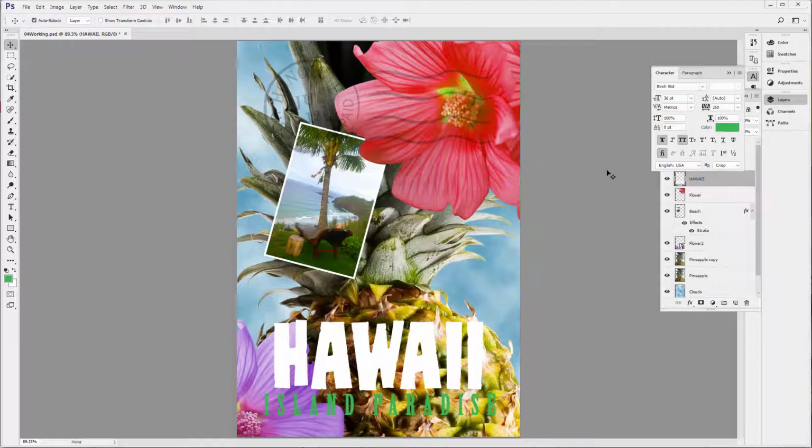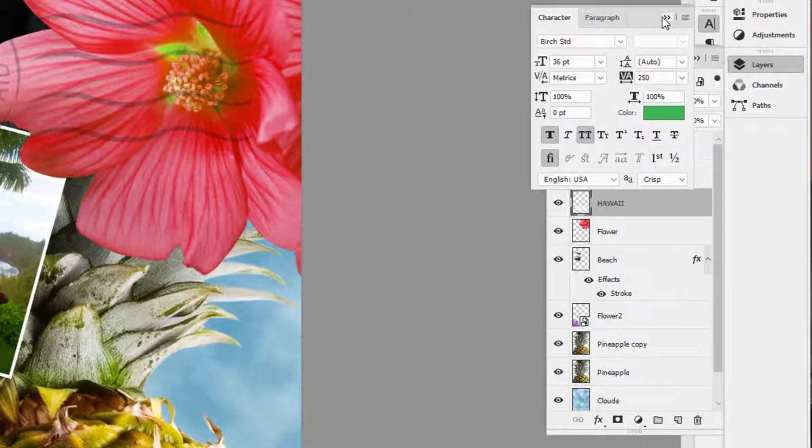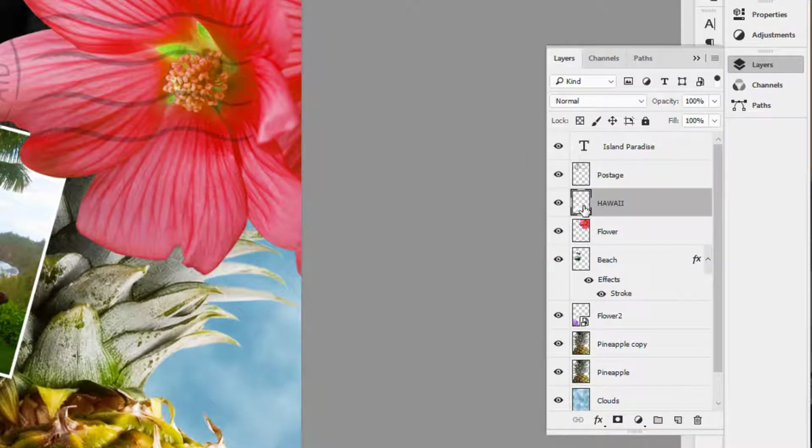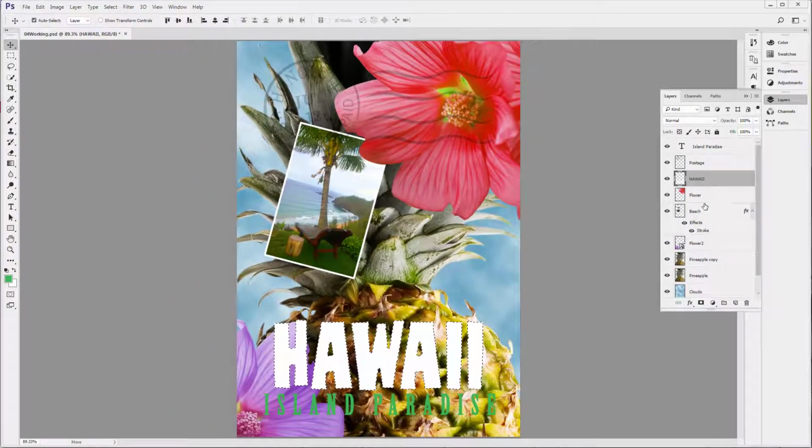Next, let's go in and add a gradient to the Hawaii layer. Close the character panel. Come on over here and right click on the thumbnail, not the layer, but the thumbnail for the Hawaii layer, and choose Select Pixels. See the selection around the pixels that are active on that layer.